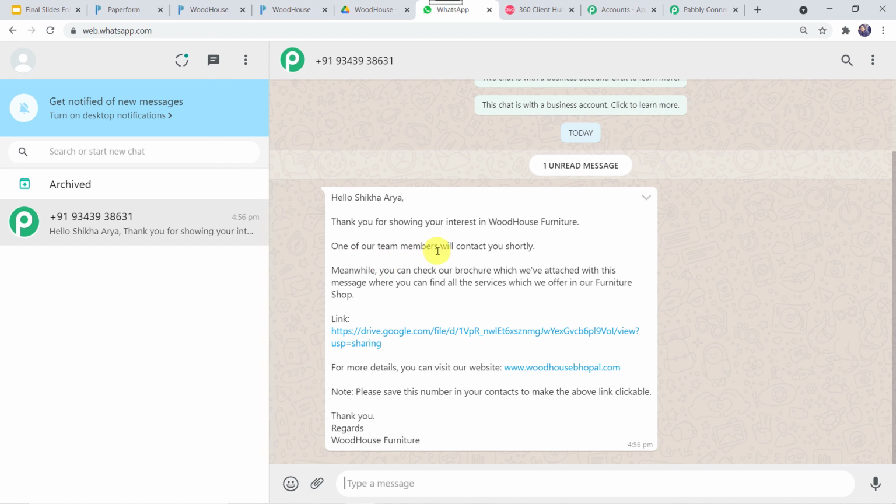Okay. So, the correct message is displayed to Shikha Arya. Here the name is reflecting, the first parameter. The second parameter we have given is Woodhouse Furniture, it is reflecting. Here we have given the third parameter, that is furniture shop. After that we have given the link. We have also given the website address. And at last we have given the name of the furniture shop, that is Woodhouse Furniture.